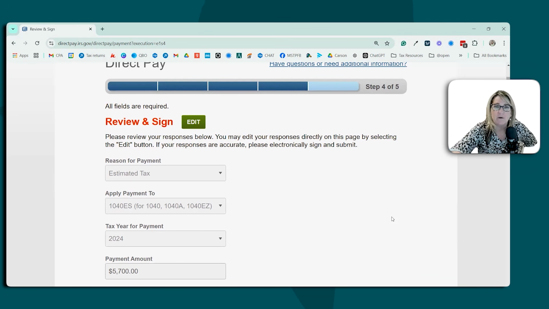So whenever I make a payment to the IRS, I always make it to his social and his information. Sometimes the IRS cannot apply the payment correctly if you apply it to the spouse that's listed on the return. So just to simplify things, let's not confuse the IRS and always make your estimated tax payments to the first person listed on the tax return.